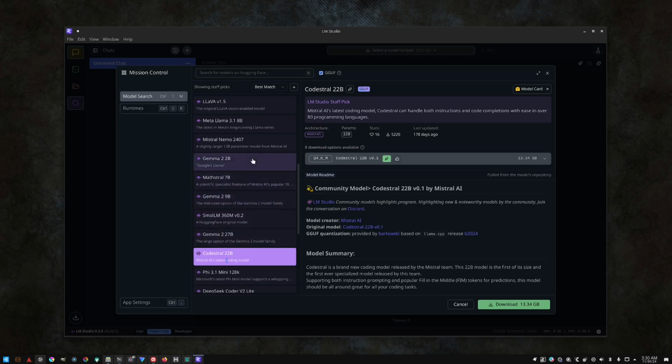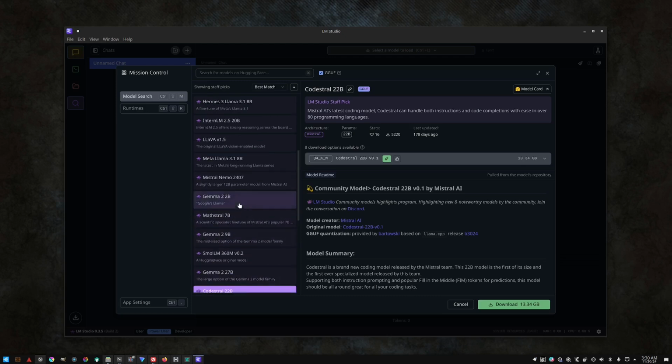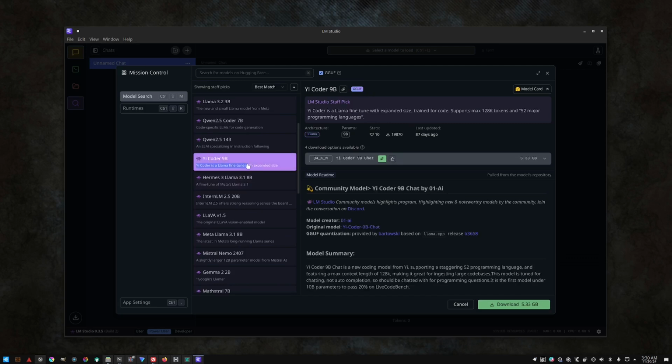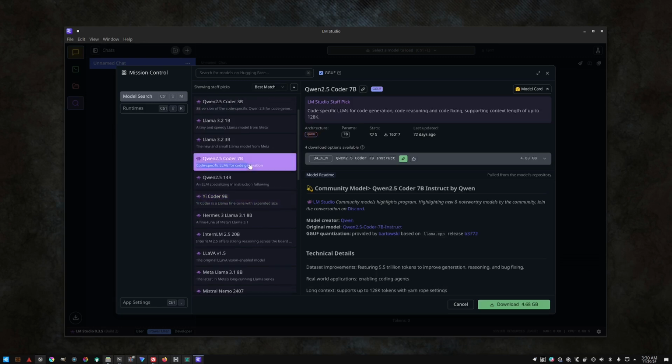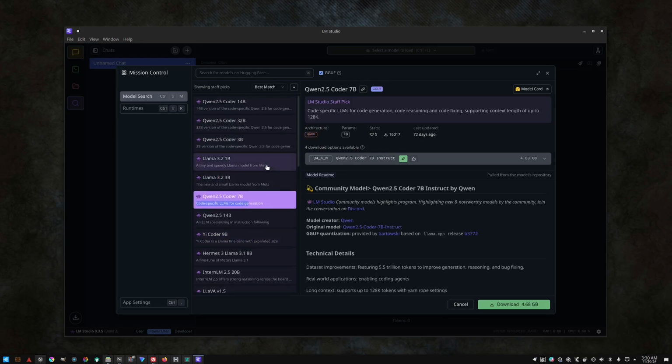What about another coding model here? Yi Coder 9 billion, no. Qwen 2.5 Coder 7 billion parameters.